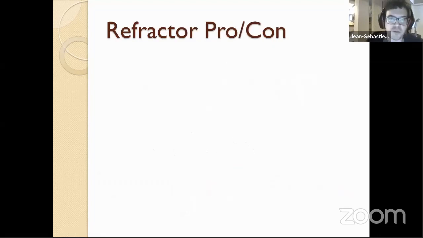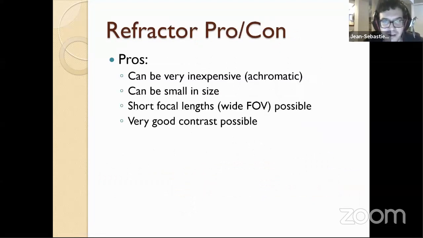Now, refractor pros and cons. Refractors can be very inexpensive. A lot of beginners will buy inexpensive refractors, and that's fine. Usually, those are achromatic refractors. Achromatic refers to the setup of the lens. We'll talk about that a bit later. They can be small in size, so portable. Short focal lengths. Again, the focal length affects the field of view, the zoom of the telescope. So you can have a wide field of view, and it yields very good contrast.